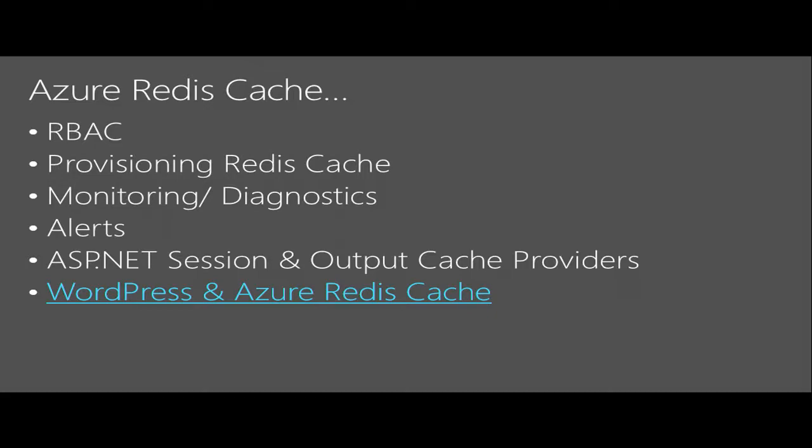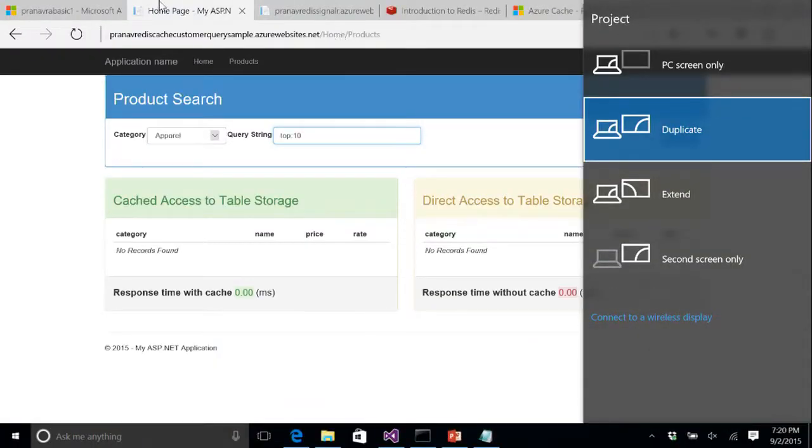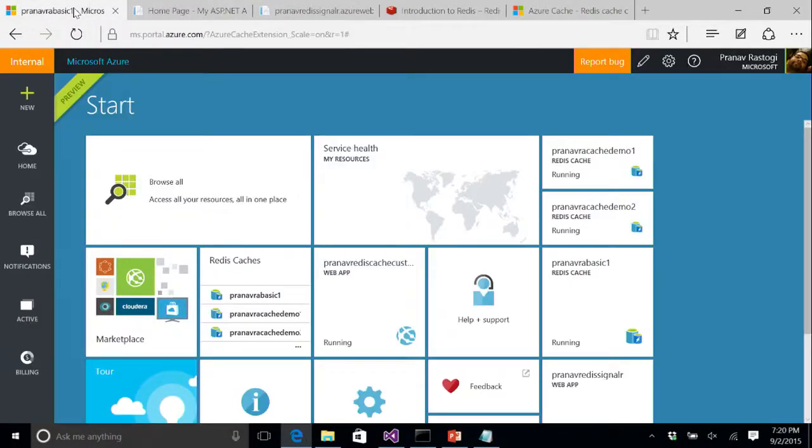There are ASP.NET session and output cache providers for Redis. So you can use it on either Redis on Azure or Redis on-prem. And there is also a WordPress plugin, where if you have WordPress applications and you want to bring in a caching layer, then you can plug in the Azure Redis cache offering as well. So I'm going to show you how you get started with cache in Azure, and then how you use cache in your applications.